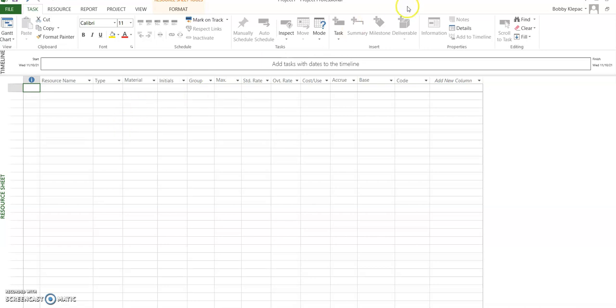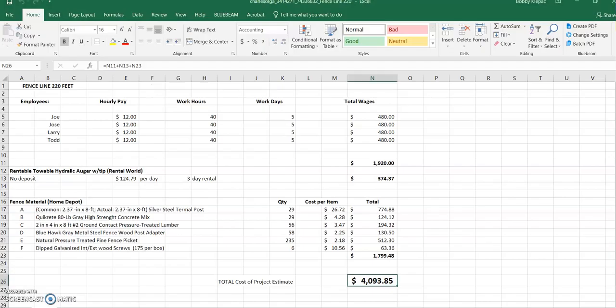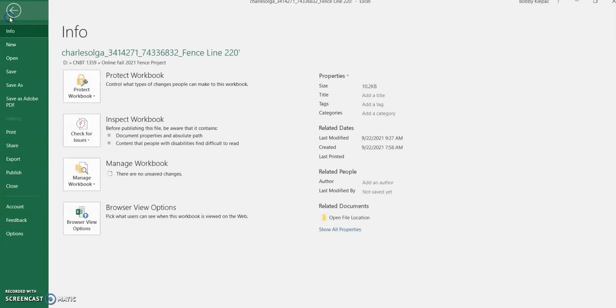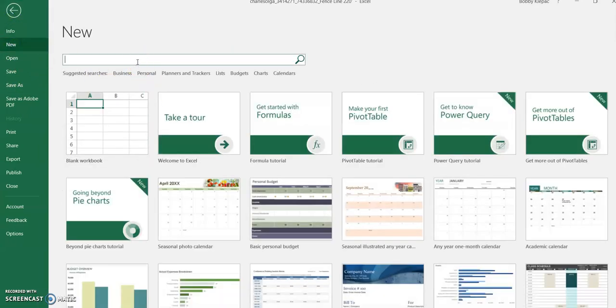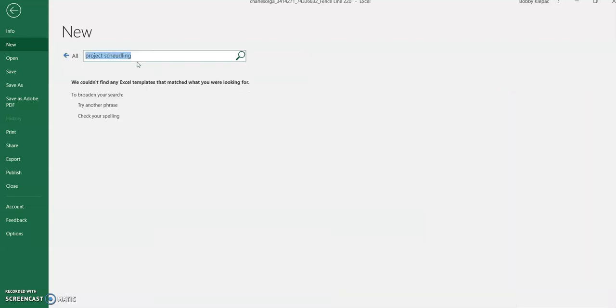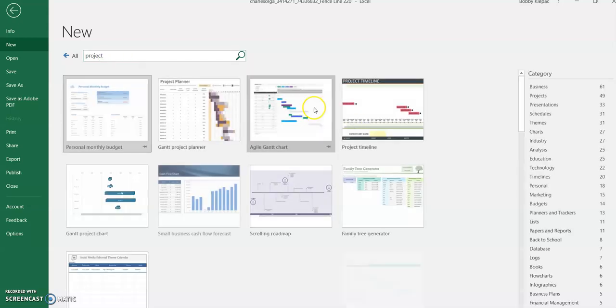Excel has a lot of templates. You can go in there, and you can come in here and you can do new. Okay, come up here, type in project scheduling. Okay, and see if you can find some. Okay, see what you can find out there on the internet.